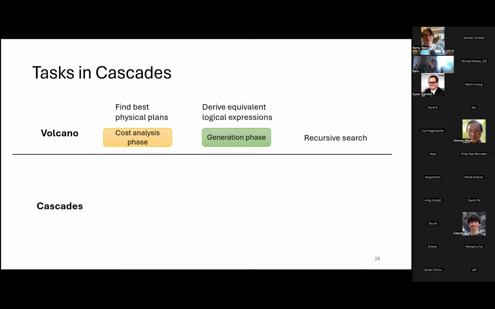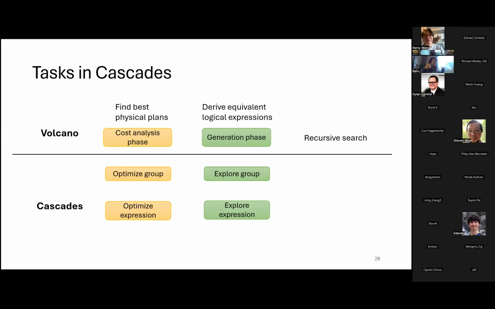Now, we will have an overview of how the tasks look in Cascades. In Volcano, we really see there are basically two big tasks. One is the generation phase that derives the equivalent logical expressions. The other one is the cost analysis phase, which finds the best physical plans. In Cascades, there are four tasks, kind of similar to the concept of those two. There is optimize group, which tries to return the best plan for the group of expressions. There is optimize expression, which returns the best physical plan for this expression. Explore group tries to generate alternative logical expressions for the group, and explore expression tries to derive new expressions from this expression.